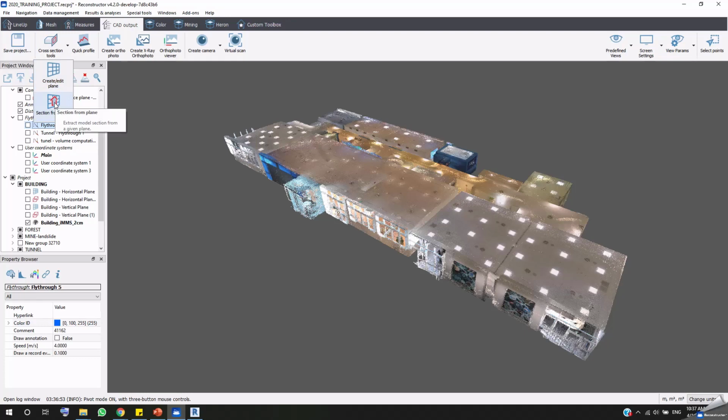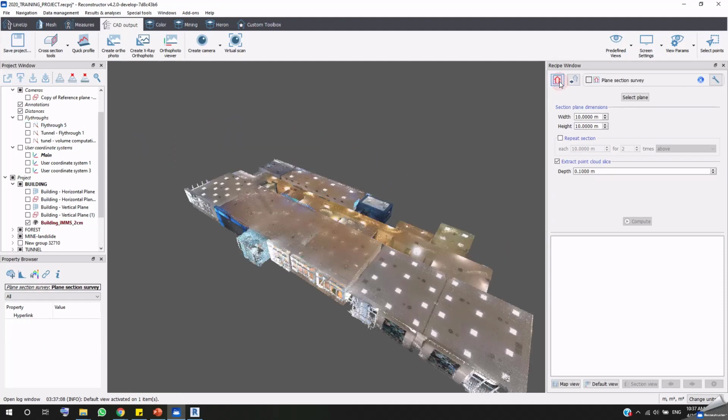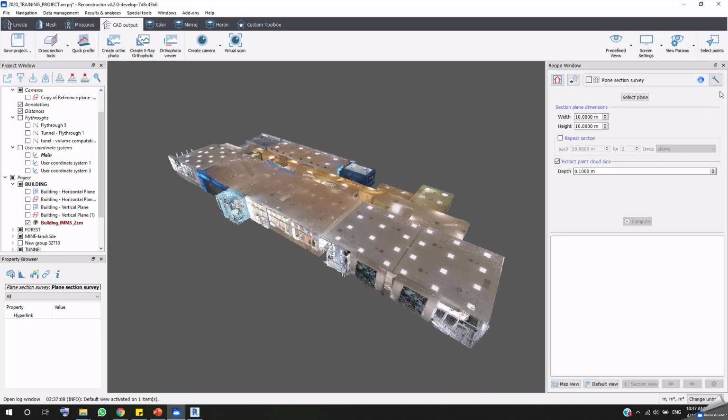Select the Section from Plane tool and follow the recipe window that supports you during the process. Making things easy is what I like, and the Reconstructor recipe windows help save time and smooth all the data processes. Create a new section survey and name it. Kindly remember that the 3D model you want to use to extract the sections has to be loaded and visualized in the 3D Reconstructor workspace.